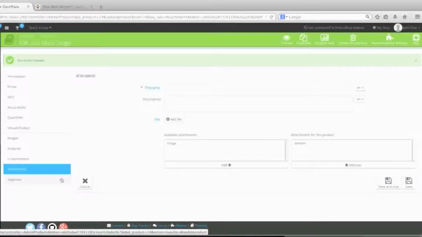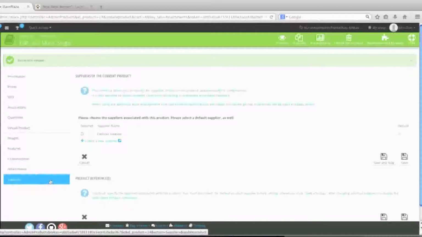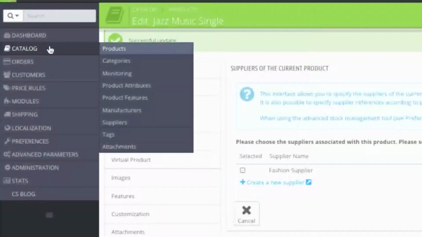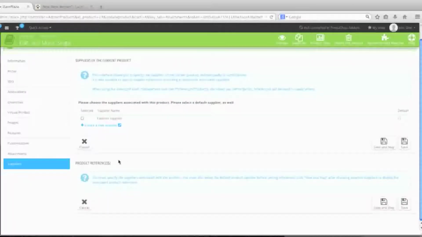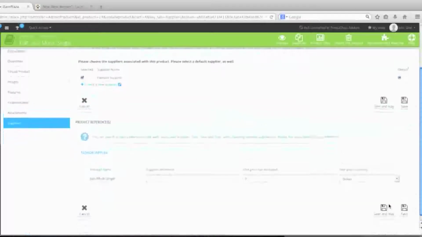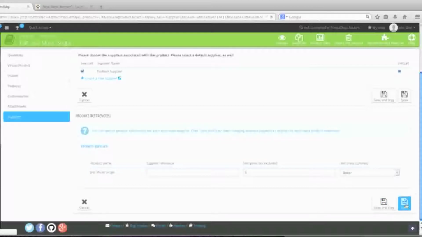And now if you'd like, you can add a supplier by clicking on this link right here and checking off your supplier, or you can create a new one, or you can even create a supplier prior to listing your products by going to catalog suppliers. And if you'd like to add product references after you add the supplier, you can add product references down here. And when finished, simply click on save.